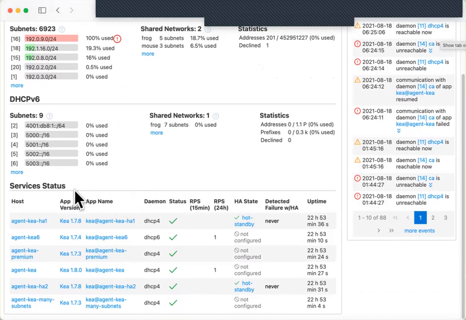I notice that there are multiple different versions of Kea being monitored here. All versions of Kea since 1.6.3 have some support for Stork. You can see which daemon is running. We don't have currently any machines running the DDNS daemon in this demo, but we have DHCP v4 and v6. They're all running. There is no traffic being generated currently, so there isn't anything very interesting to see in the responses.